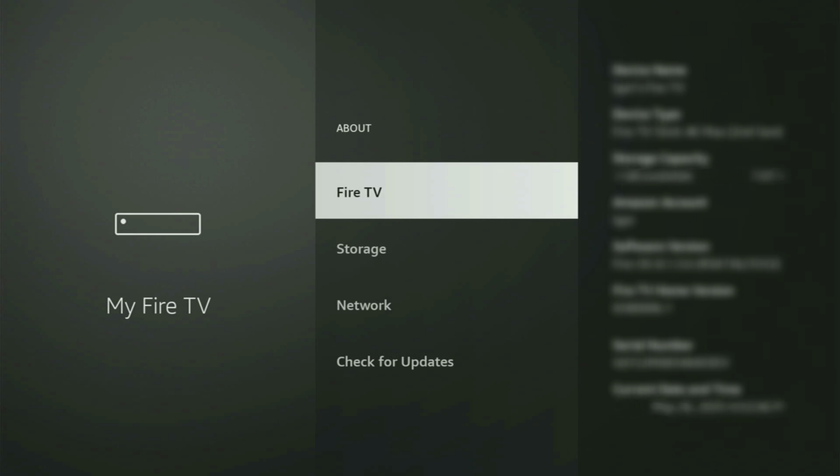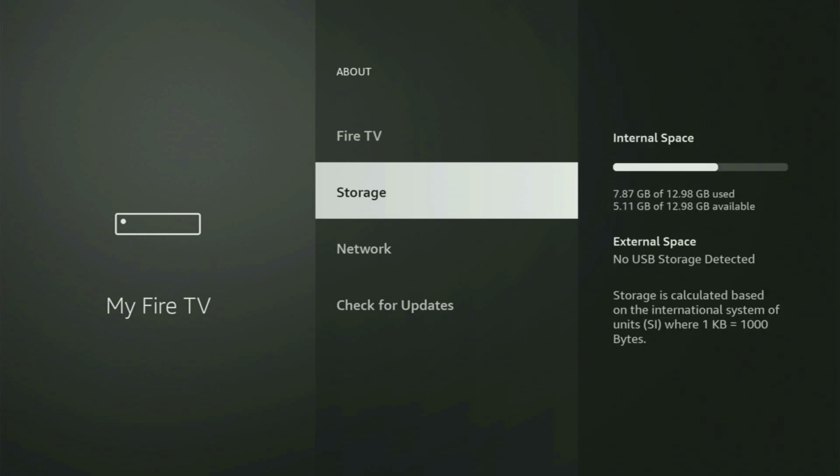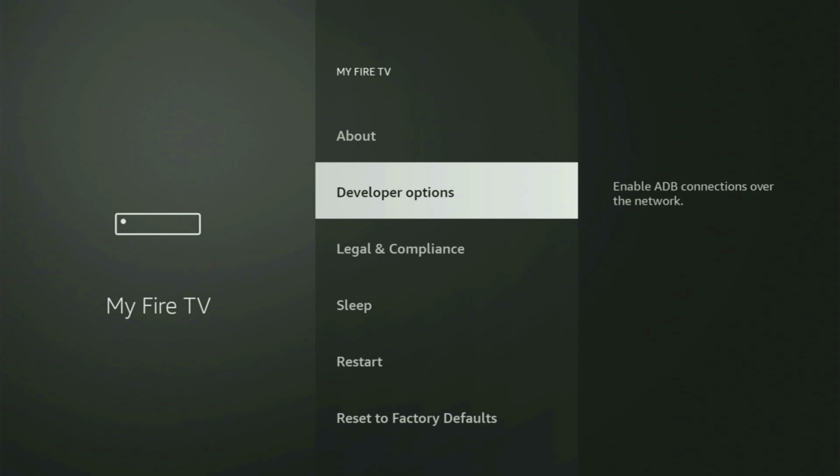So let's do it. And as you can see, now for me at the bottom, it says no need, you are already a developer. That's in my case. And in your case, it shall say that you have become a developer now. So if you go back a bit, you will finally see developer options.